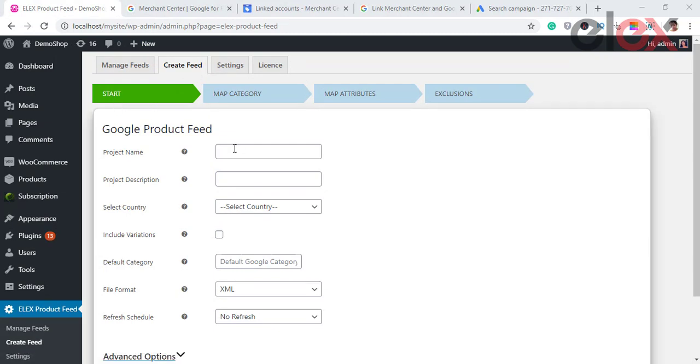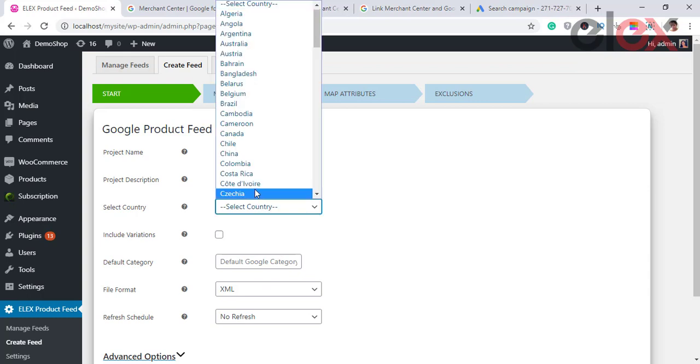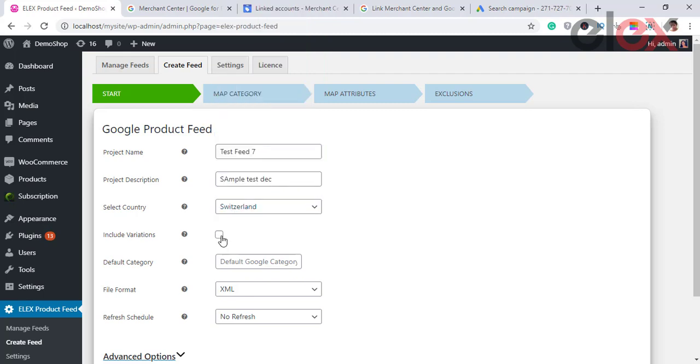Here we enter the project name, which is the product feed name. Then, you can enter the project description, which can be an informative one emphasizing the details of the feed. It can also be left blank. Select the country for which you want to specifically create the feed. On the basis of selecting this, the attributes will be listed in the upcoming tabs.